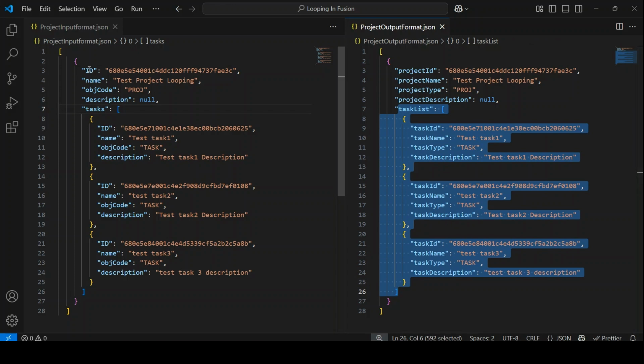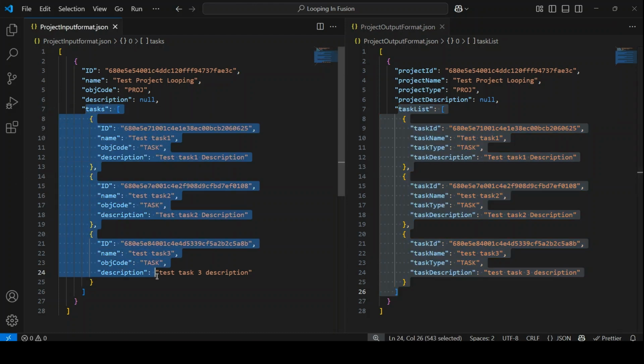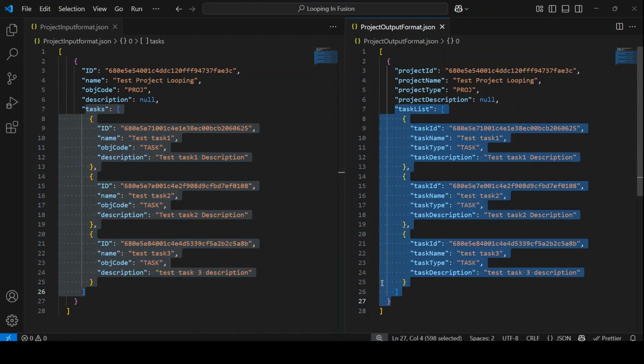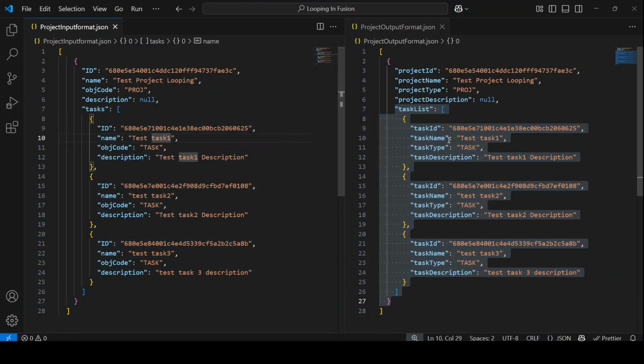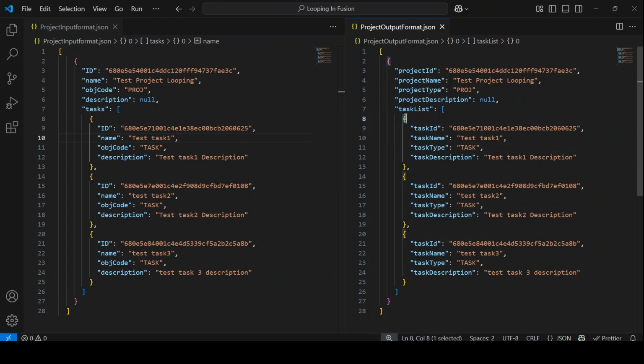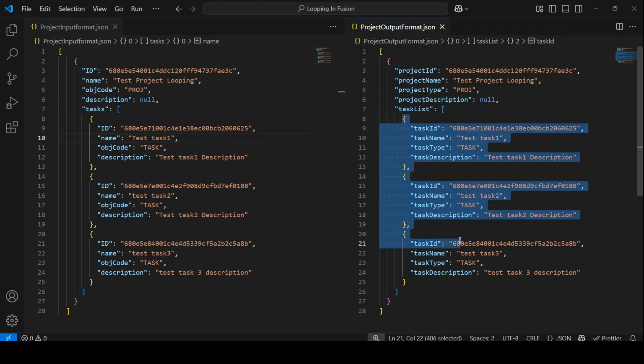All the other fields are pretty easy to map. ID can be mapped to project ID, so direct mapping. Name can be mapped to project name. Direct mapping. Object code to project type is again a direct mapping. Description to project description is again a direct mapping. But then how do you map from this particular format to this particular format, right? Basically, you need to loop through these tasks and map it to this particular format. How do you do that in Workfront Fusion?